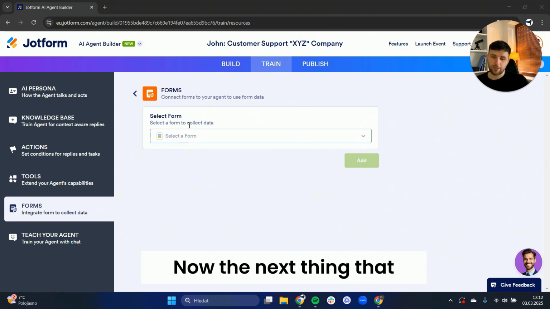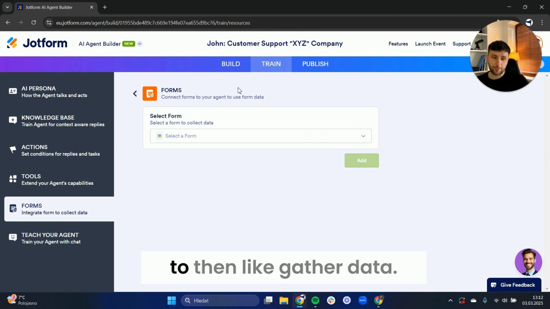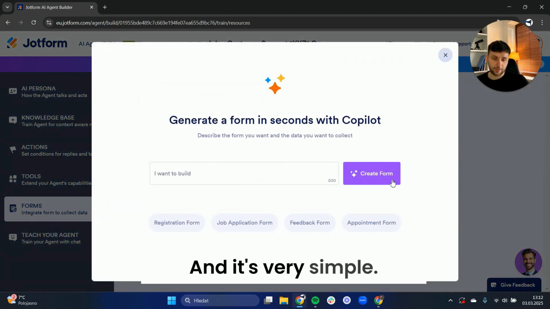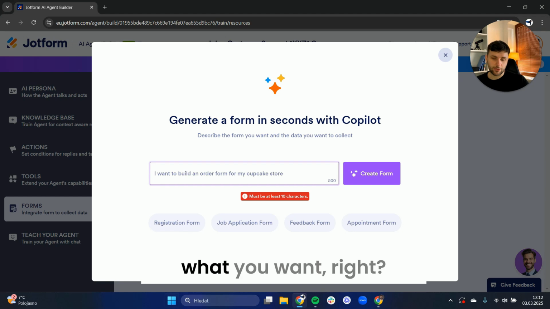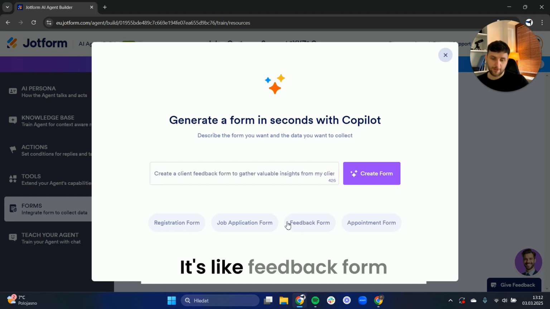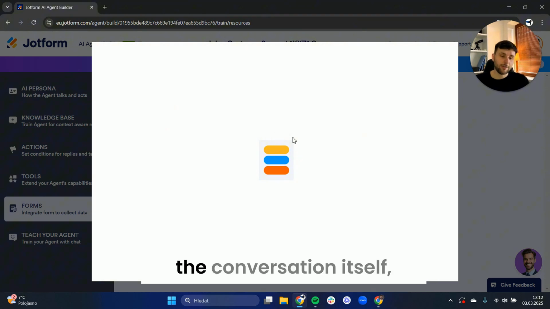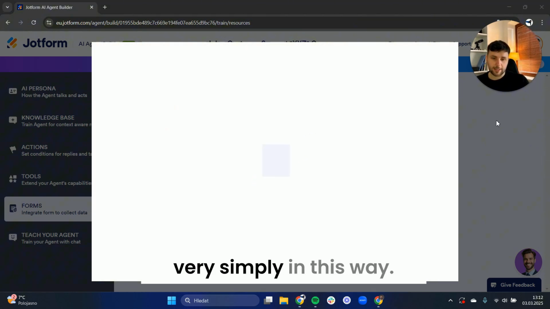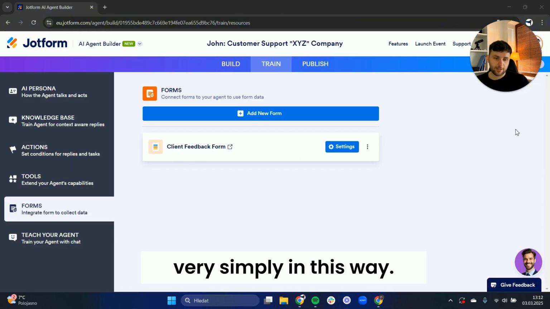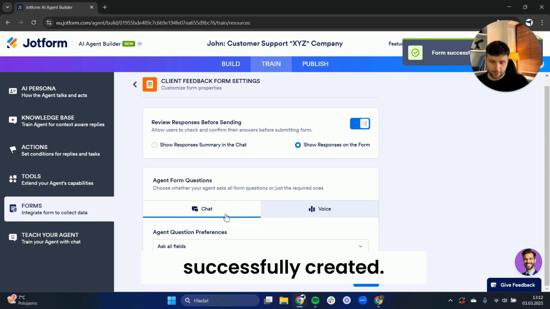Now, the next thing that you can do is connect forms to your agent to then gather data. And it's very simple. Simply click create form and you tell the AI what you want, right? It's like a feedback form and it just creates the form for you, right? If we want the feedback for the conversation itself, then we can do it very simply in this way. So let's just wait. And the form was successfully created.